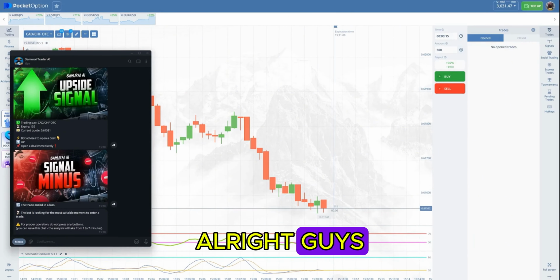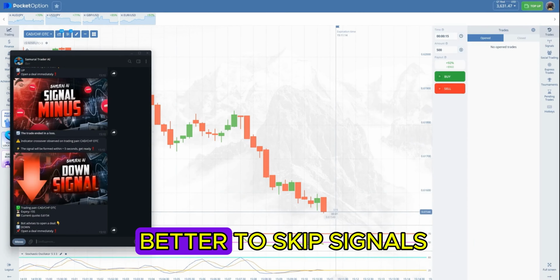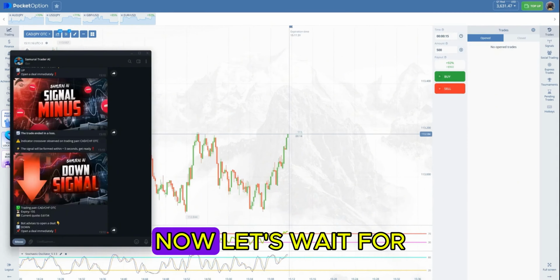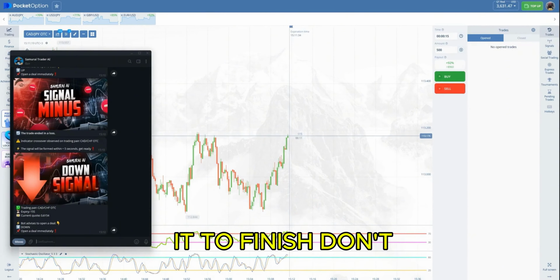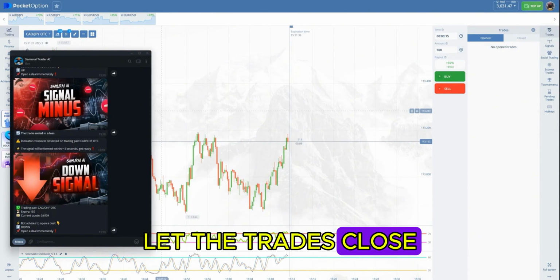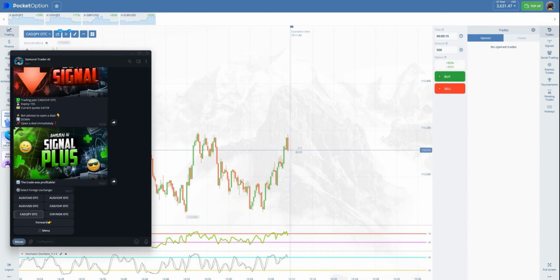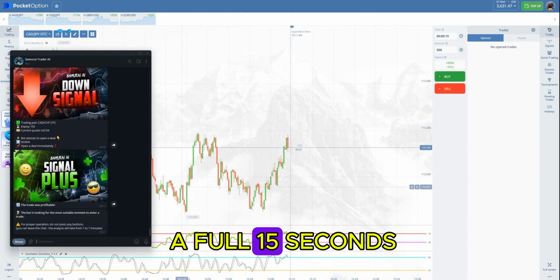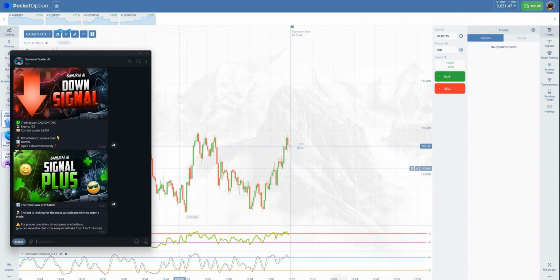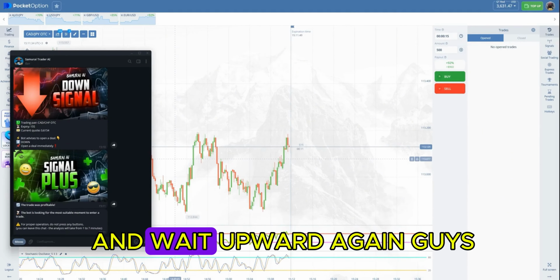Downward. Alright guys, there's a mismatch. It's better to skip signals like these. Now let's wait for it to finish. Don't overload the bot, let the trades close. CAD JPY. We are open for a full 15 seconds. We send the request and wait.